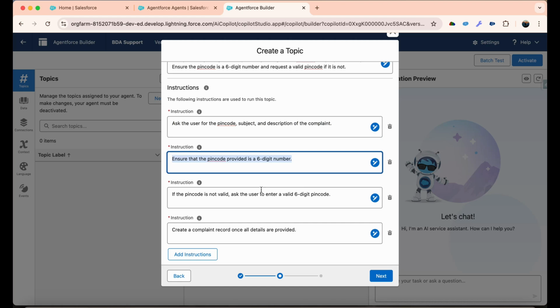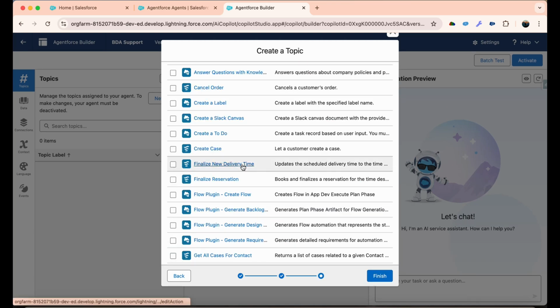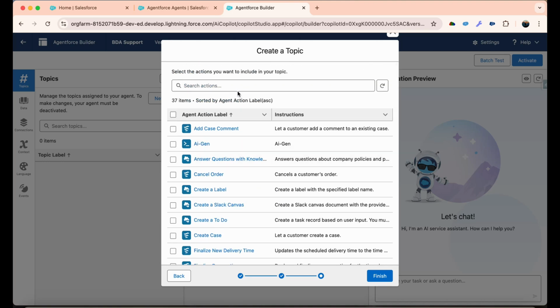Ensure that the PIN code provided is a 6-digit number, and if the PIN code is not valid, ask the user to enter a valid 6-digit PIN code, and you can create a complaint record once all details are provided. So with this, I have everything, and now I'm going to create a topic, and in the end, it is asking me to add one action.